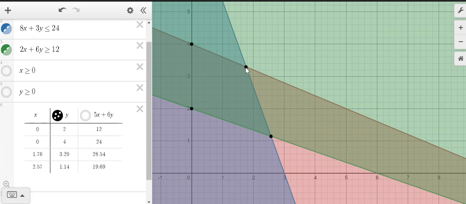So I hope that makes a little bit of sense, kind of gives you a visual or a graphical perspective on what you're doing when you're doing this phase one, phase two stuff.